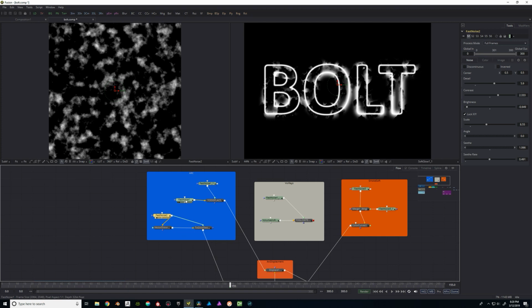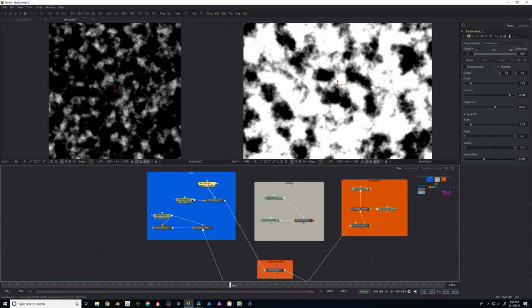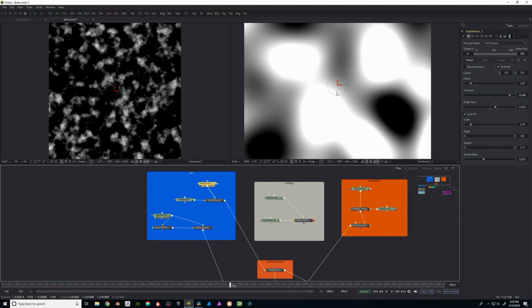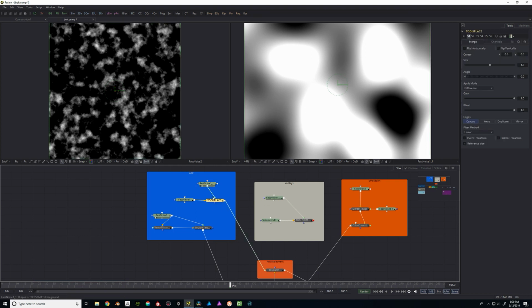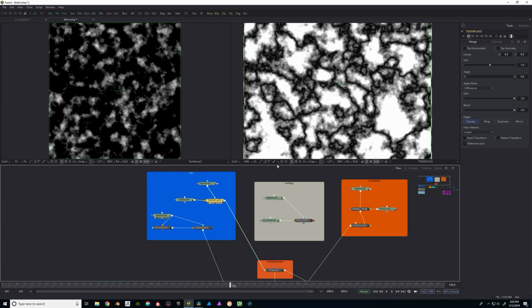So you'll notice that this arc has several different fast noise shaders here. And then this one is actually a merge node, so I merged them both together. And this is going to give me that kind of output.